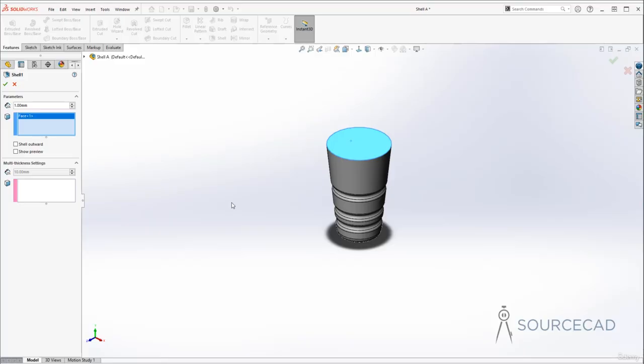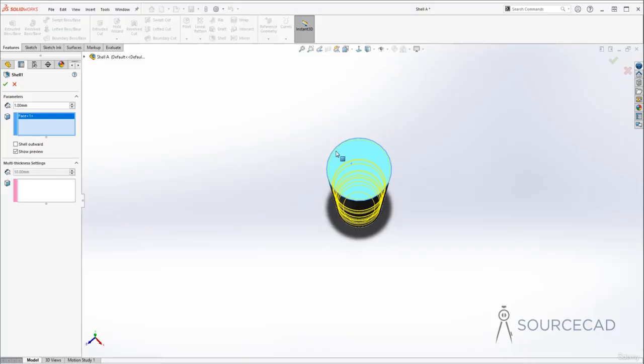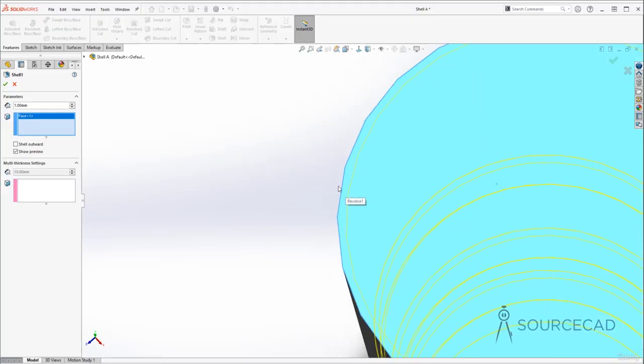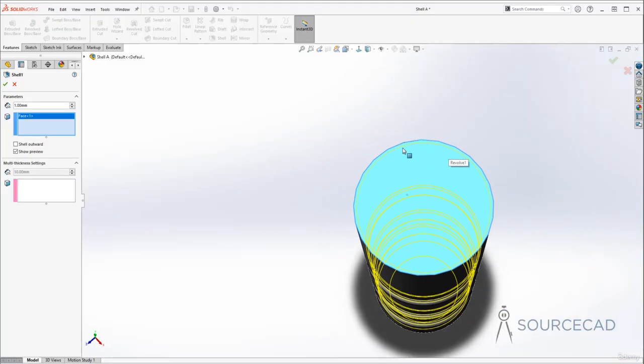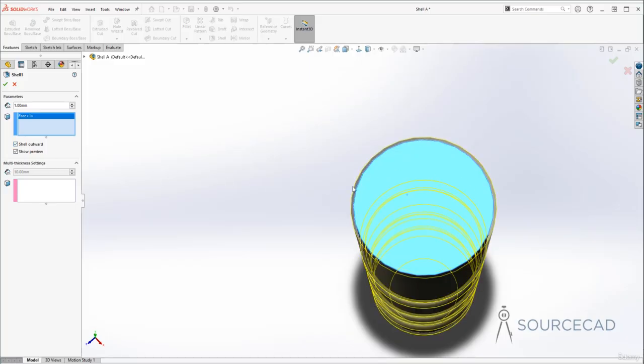Now, if you want to see the preview, then click this checkbox, and that's going to show you the preview of what you're going to get. So this is the tiny thickness which we are going to get, and all the material from inside this glass will be removed. Now, if you check this box, shell outward, it will create a shell outside, and basically it will add material. So everything which is inside will be removed, and it will just add material with a thickness of 1 unit.